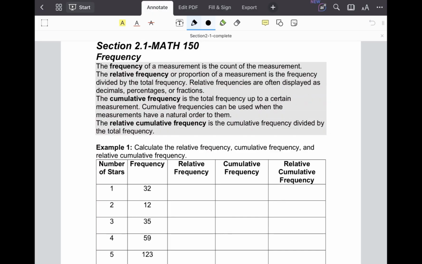Now, cumulative frequency is the total frequency up to a certain measurement, and they can be used when you have some sort of natural order of the things that you're counting. Sometimes the natural order would be like you put the most frequent one first, the second most frequent one second, third most frequent one third, and so on.